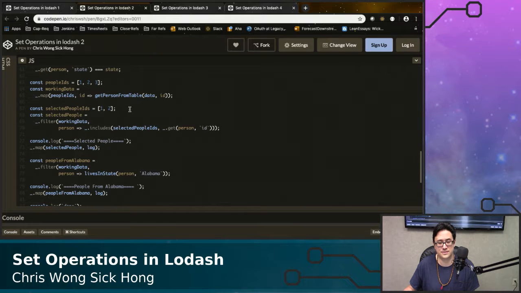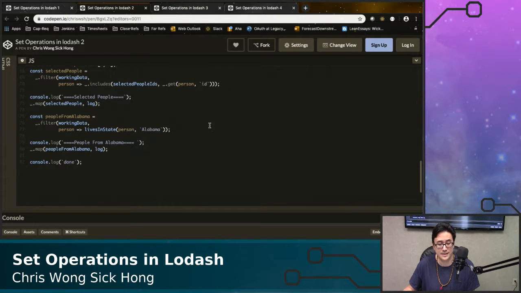We're taking an array, applying it to another array, getting an array out of it, and it's still effectively, even though I'm breaking this up for readability purposes, two lines of code. One line for the extra data, one line for the operations we're using it for. Then to prove it works, we have selected people in the log, and then for people from Alabama, I'm going to filter on the working data and return whether or not livesInState person in Alabama.